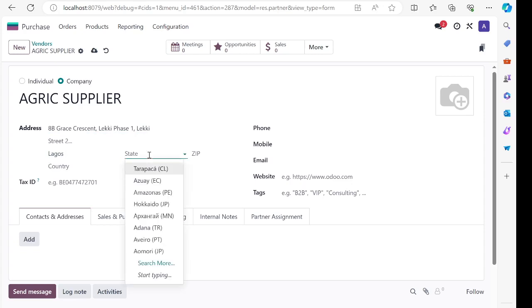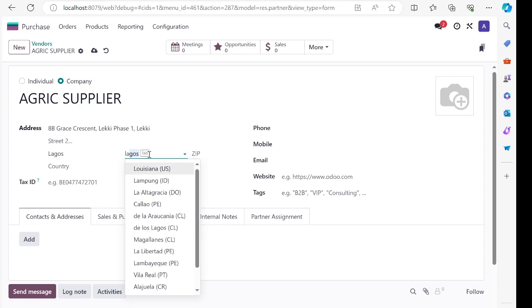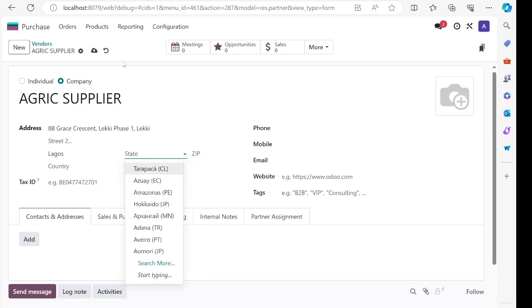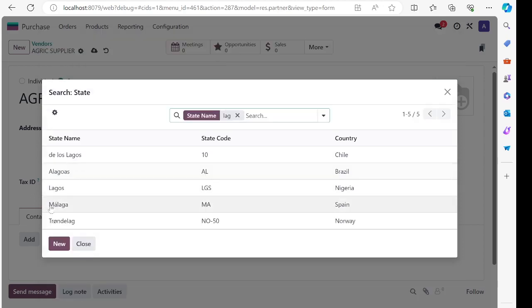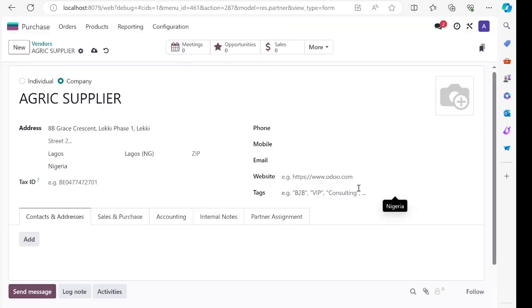Then you can also search your state. If you are new to the system, don't type something and leave it up. The best I can advise you right now is when you click on that line, you see the drop down here, you can do search more. It's so easy to search on this pop-up box. So I can easily search Lagos right there, just 3 letters, and that will help me. So you can see I have Lagos, Nigeria. So I'll select. Once I select Lagos, it will bring in the country.